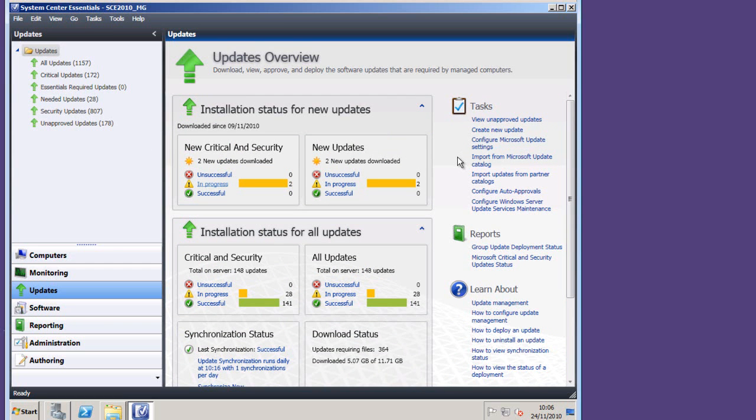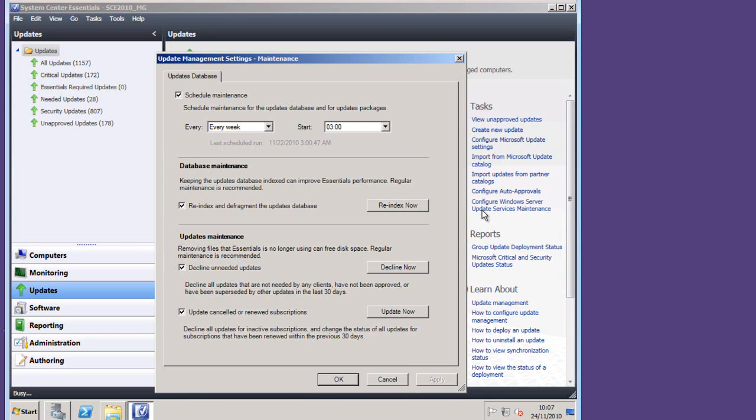Another thing to note before I get into the updates themselves is that my virtual machine was growing all the time I was doing these demos because I hadn't configured Update Services Maintenance here. You'll need to turn this on manually. It's not on by default, and you can schedule maintenance to run whenever you wish it to.